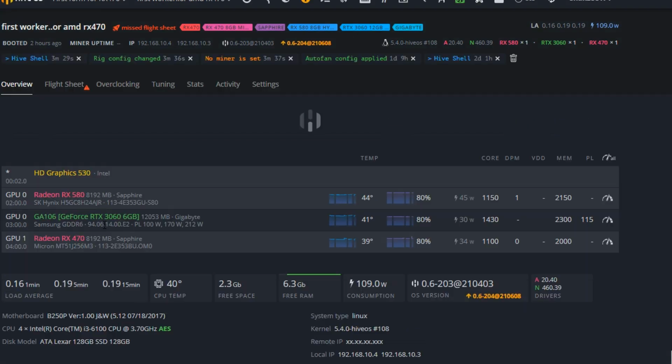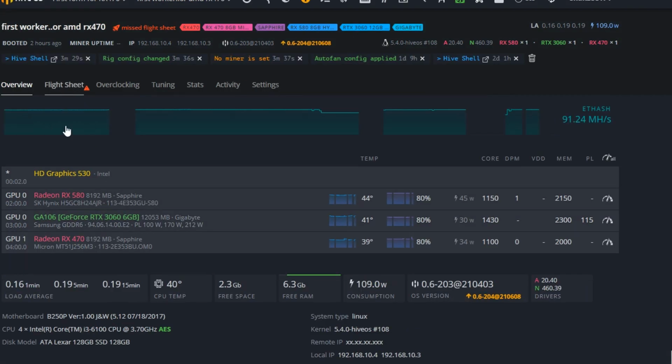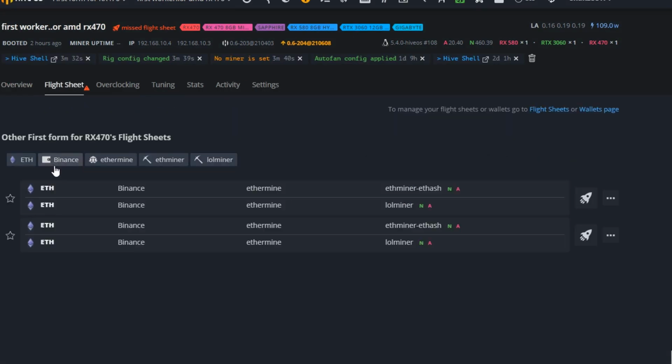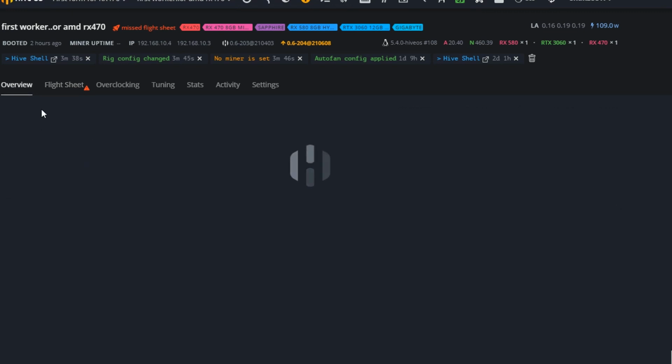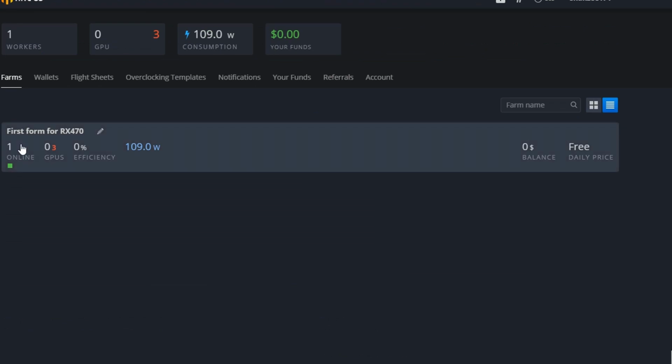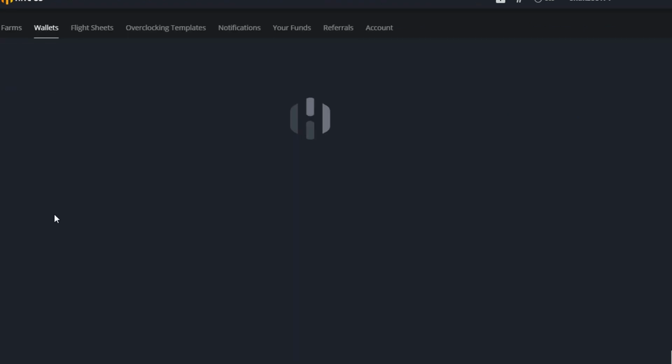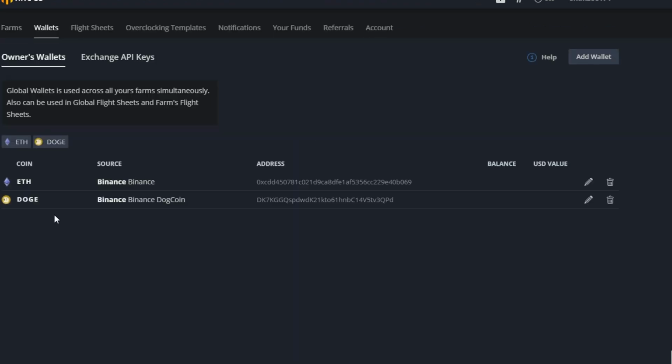and here select your worker. So now as you can see, it's saying flight sheet missing. So you have to create the flight sheet, but before creating the flight sheet, you have to add the wallet address. So let's suppose I'm going to mine Ethereum, so I have to add the Ethereum wallet. How can you do that? Just select your farm, select your worker, and then go to the wallet, select.